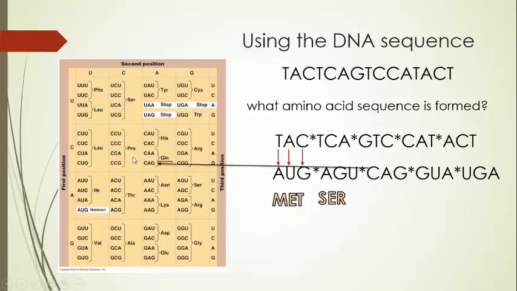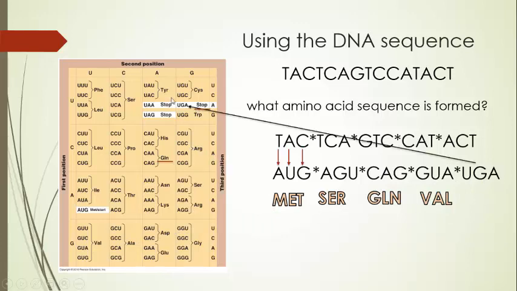Now I'm looking for CAG, it's GLN, GUA is VAL, and this last one actually does not code for an amino acid. It codes for a stop. So there's no amino acid that's going to go here. This codon tells the ribosome to let go of the mRNA and release it so that maybe it can start over at the beginning, but in any case, my amino acid sequence is done.